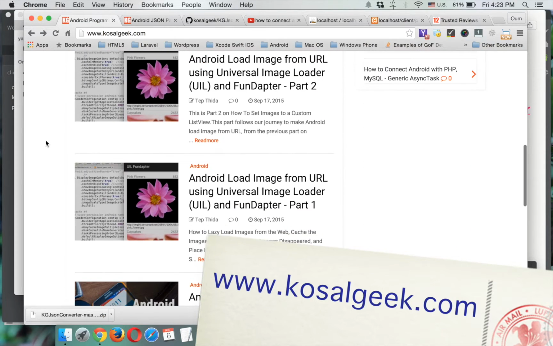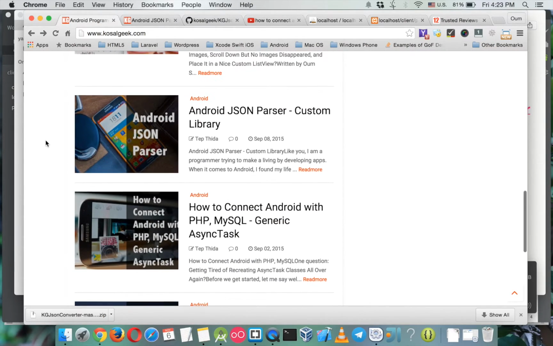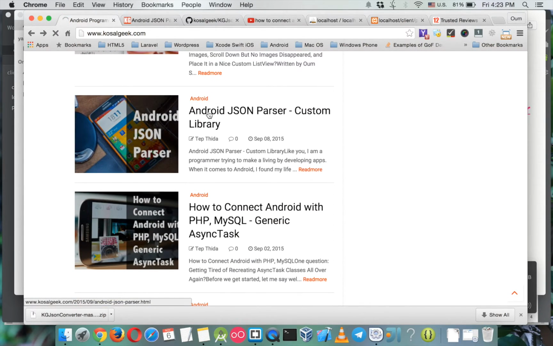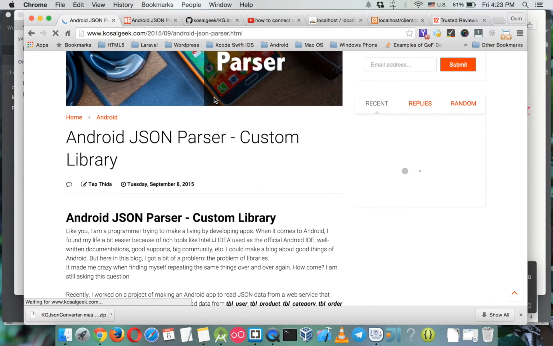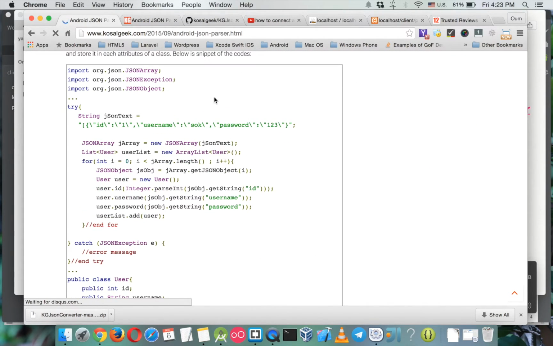This is my blog about Android. You can read the full tutorial in this blog, in this article. Okay, the reason that you have to use my custom library is that originally you have to use a JSON array from Google, but you can see the example here.